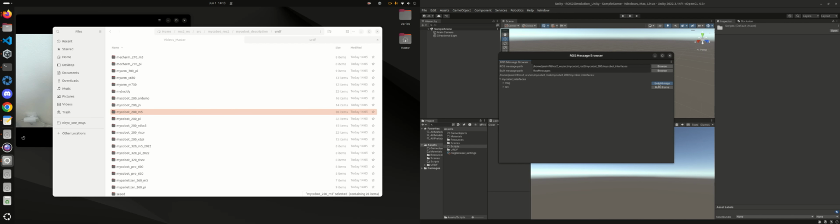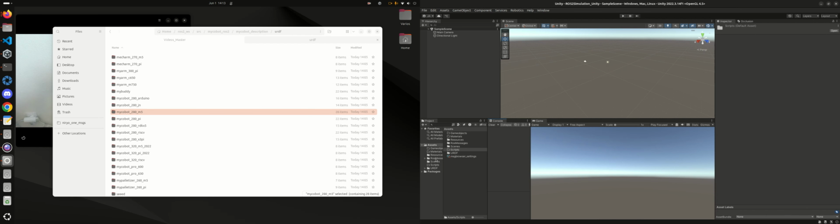So now we click build messages and build services. Okay, when this finishes, we can see that Unity creates a folder called ROS Messages. In this folder, Unity allocates all the messages and services that we want to use to simulate our robot.